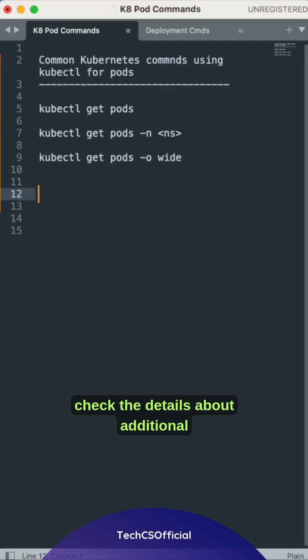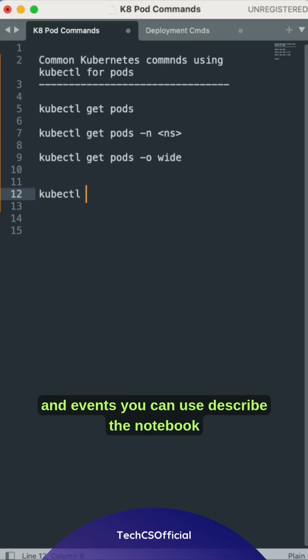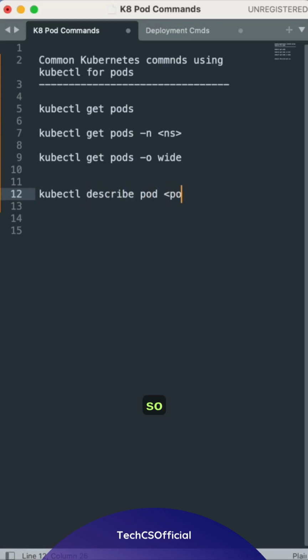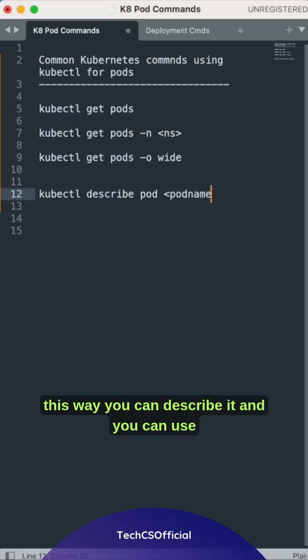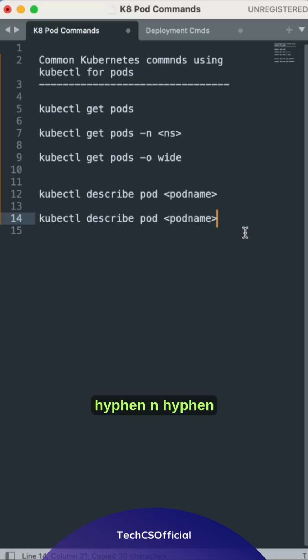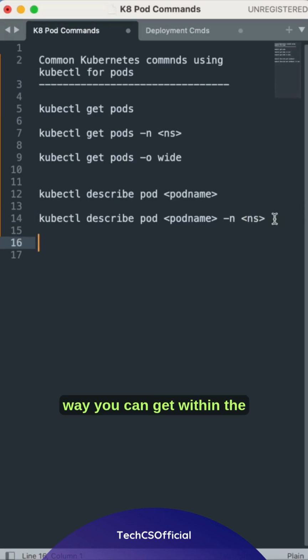If you want to check additional details, detailed information about annotations, labels, IP and events, you can use the describe command: kubectl describe pod and the pod name. So this way you can describe it, and you can use it in a specific namespace: pod name, -n, and you can specify the namespace. This way you can get it within the namespace.